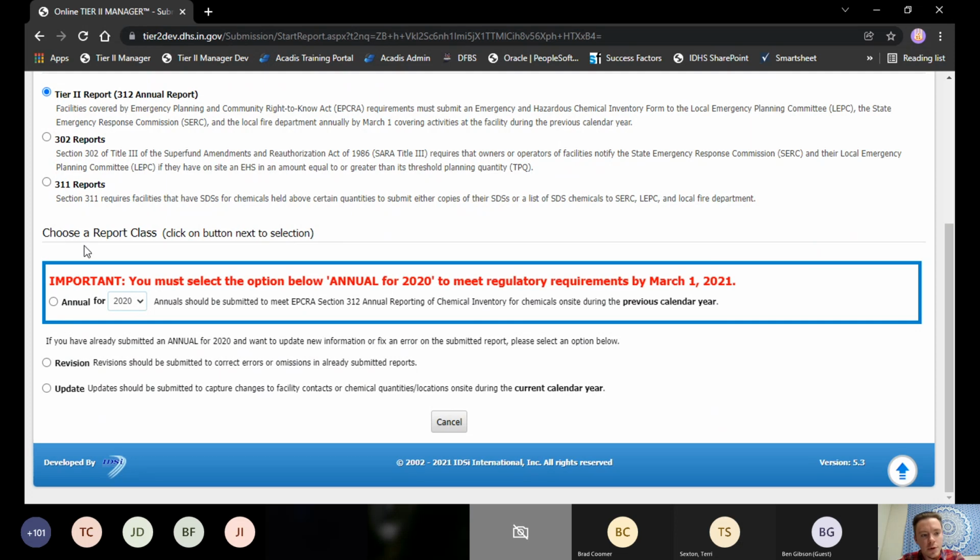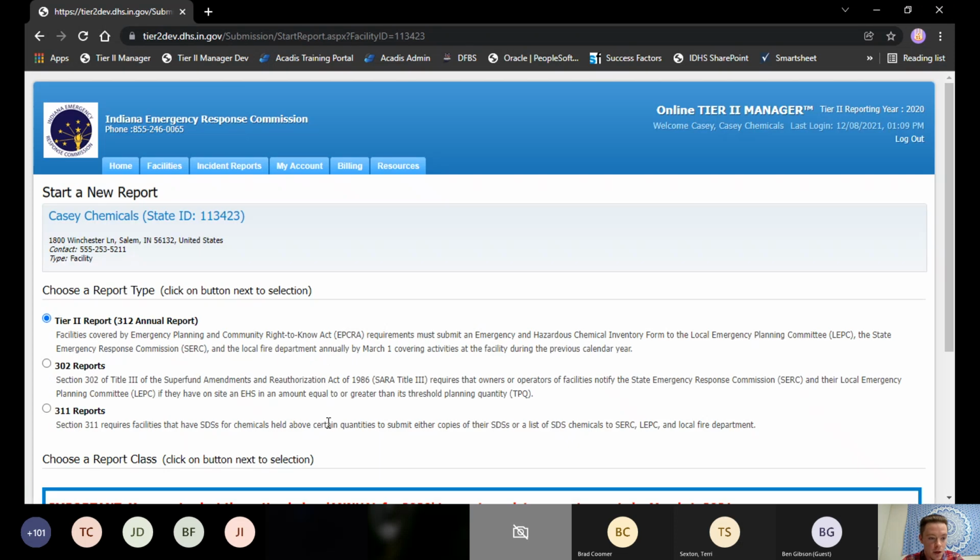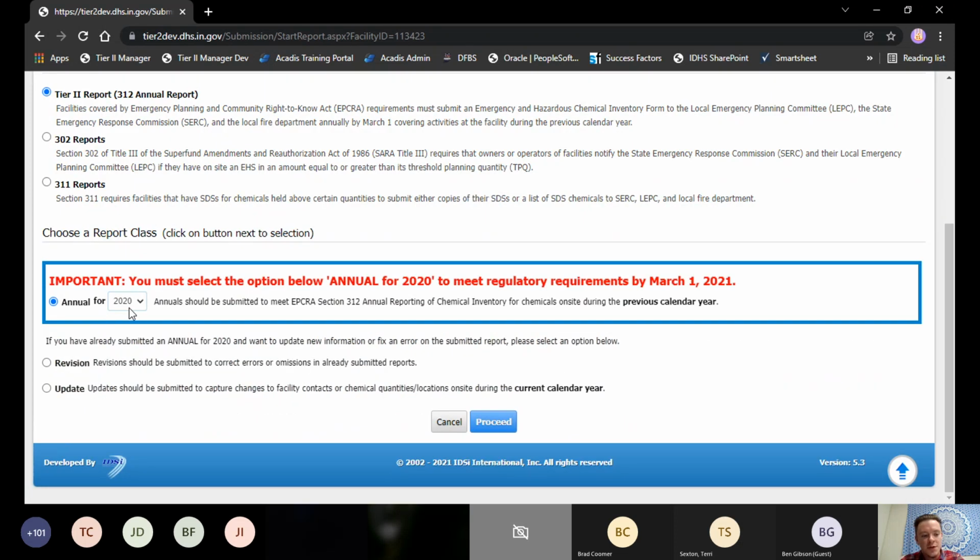And down here where it says choose a report class, we're going to want to select this. So annual, and again, it's stuck at 2020. When the system updates on January 1st, we're going to have that 2021 option, and that's what you're going to want to go with. But for the sake of the webinar, we're just going to stick with this for right now. And then real quick, there's 2 options down here at the bottom, revision and update. So both of those you can access and take advantage of once you're done submitting your report.